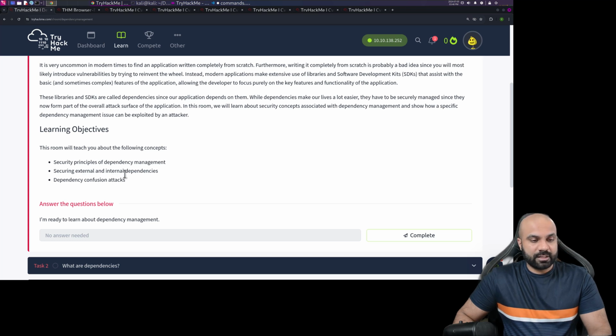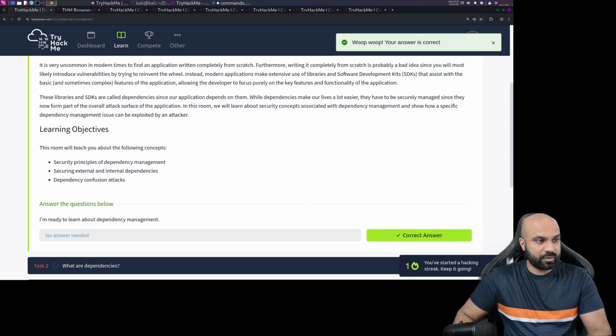Securing external and internal dependencies, we also covered this one before, but I think in this room we'll do a practical dependency confusion attack as well. Answer the question below: I am ready to learn about dependency management. Yes, of course, we are.